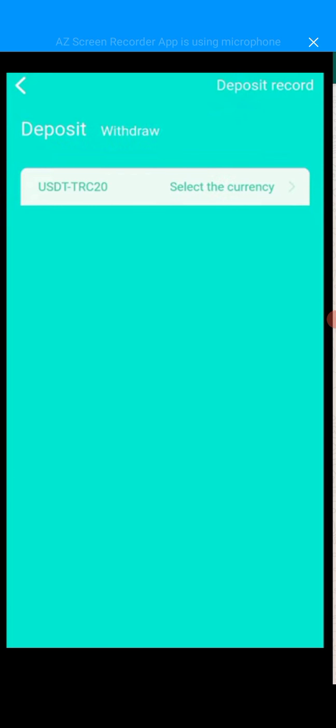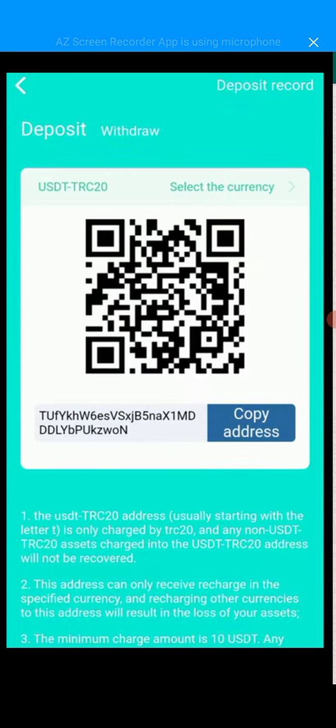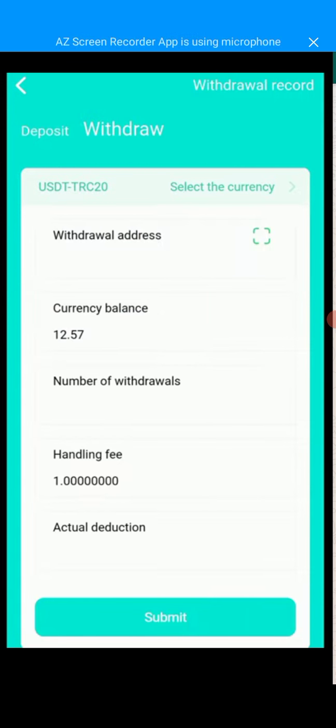If I want to withdraw, okay, deposit and withdraw. If I click on deposit, you see now I can copy my address. You can see USDT TRC20. The network we are using here is TRC20. I click on copy address. I can go over to my Binance, withdraw from Binance and send it to this address, and I will deposit.